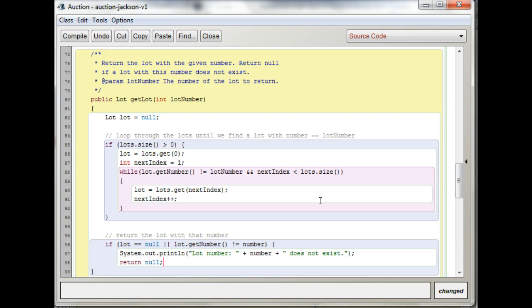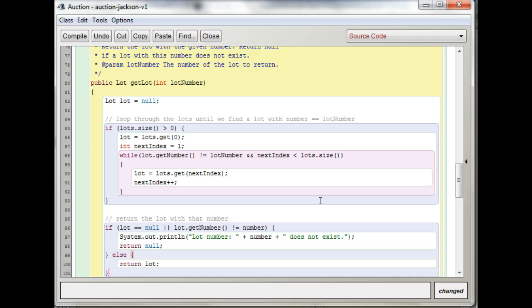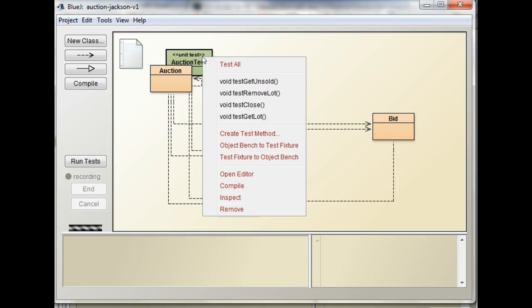Yeah. Okay, because we don't have a lot. Else we have a match, so we can just return that lot. All right. Oh, yeah. What did I mess up? Oh, yeah. This is not a number. It's a lot number, isn't it? Lot number. And lot number. Okay, let's see if that compiles. Yes, it does. And let's try testing GetLot.